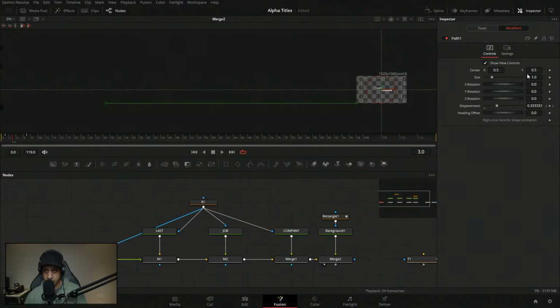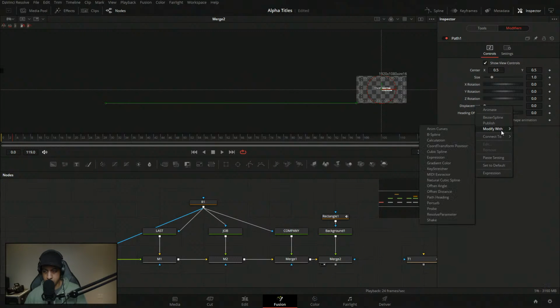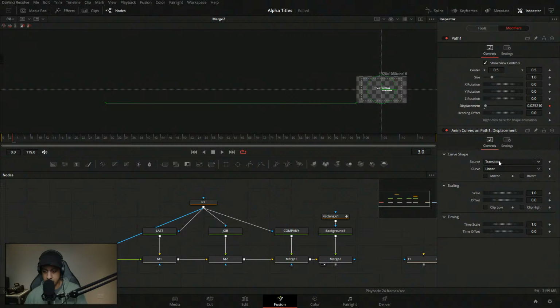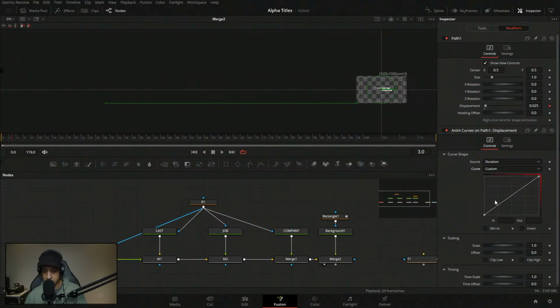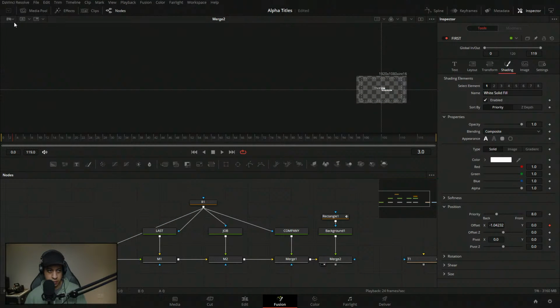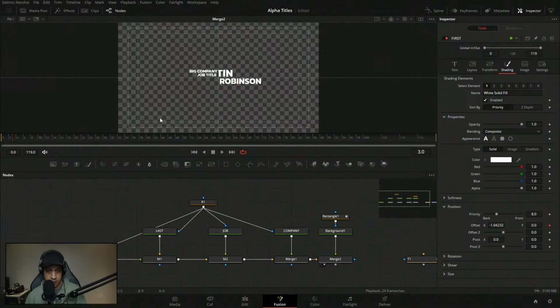Alright, so now that we have that, we can come into the displacement, add an animation curve on here, duration, and custom. And we will change this to 151. Add, don't want the bottom one, just the top one. We can add a little bit in, and we will go to fit.